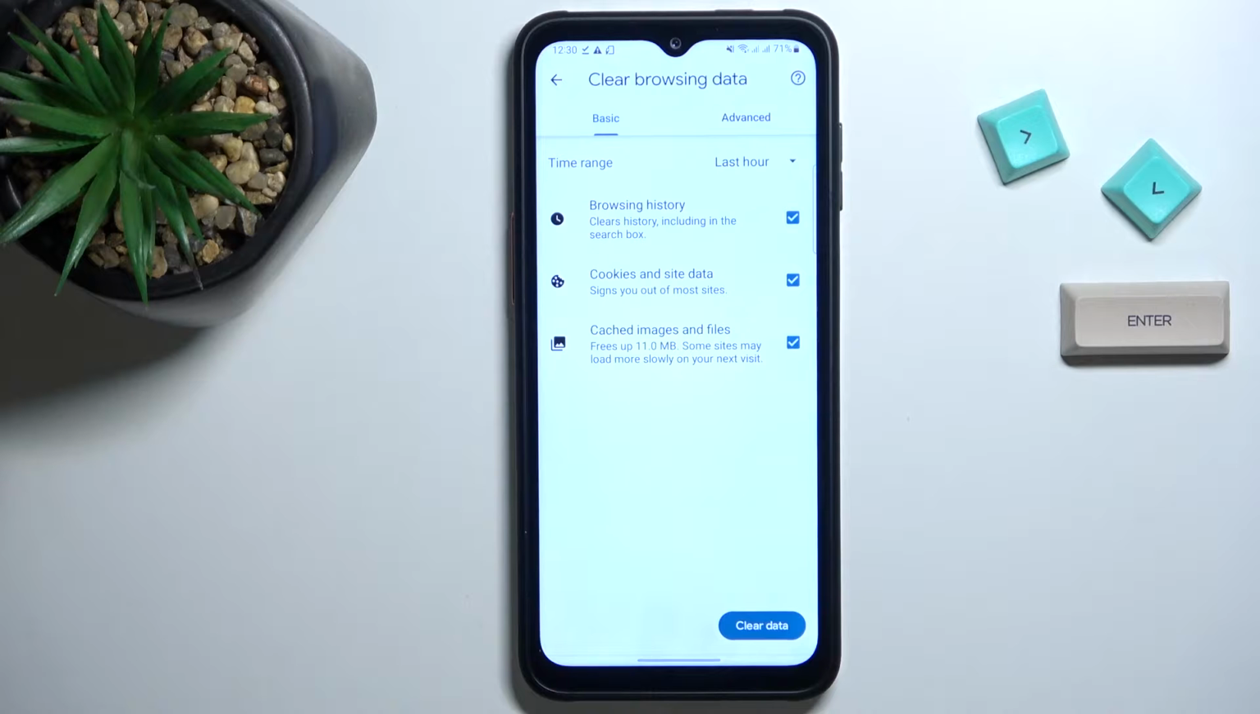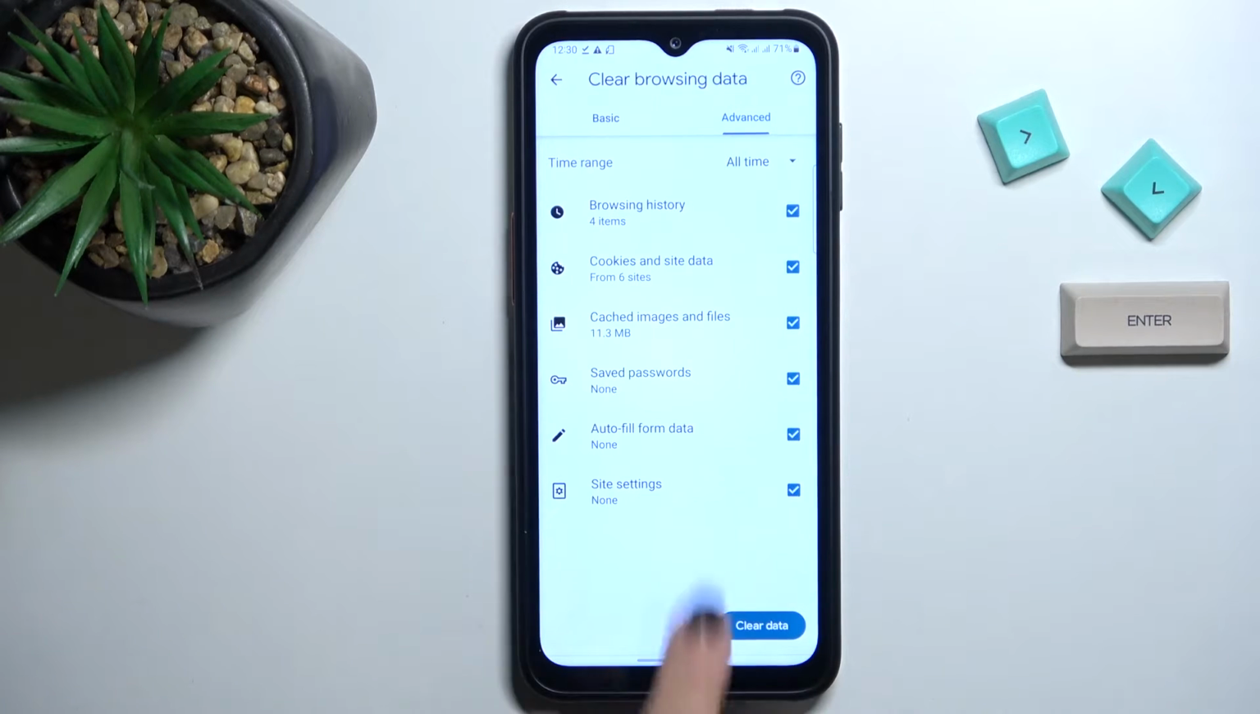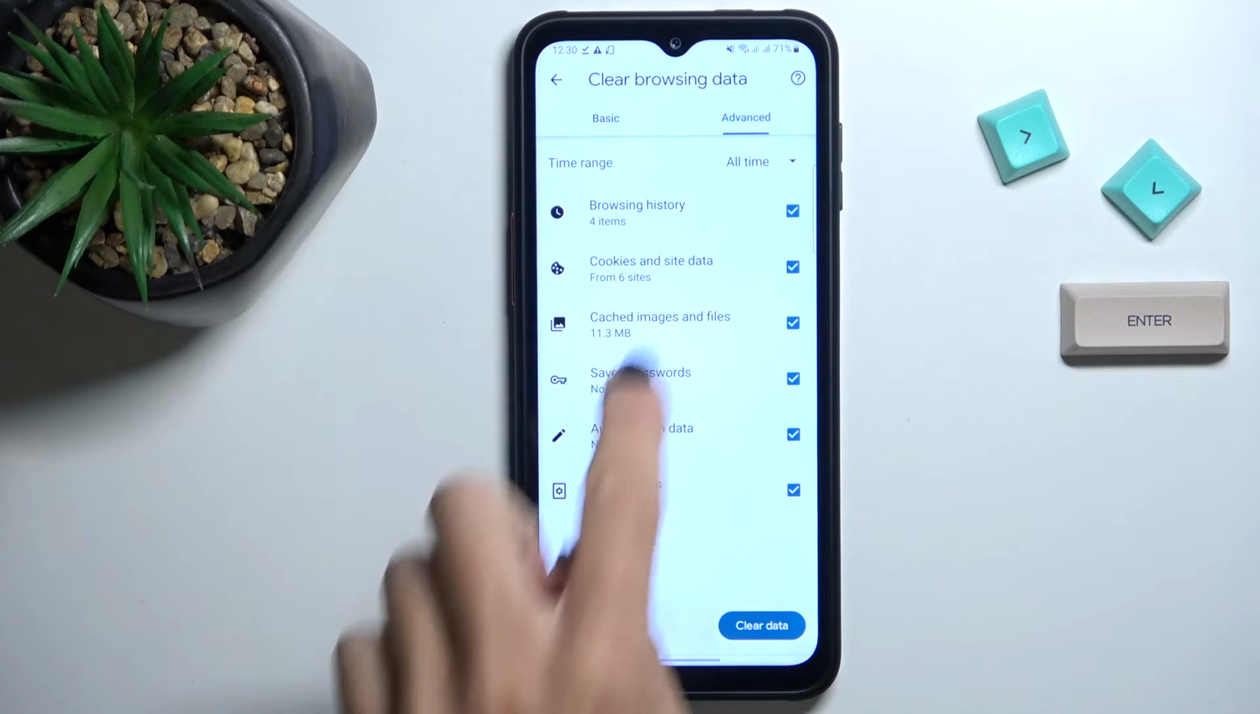So under Basic you've got Browsing History, Cookies and Site Data, and Cache Images and Files. Then under Advanced you've got a few more, which are Saved Passwords, Auto-fill Form Data, and Site Settings. Just mark those that you want to remove and then pick time range.